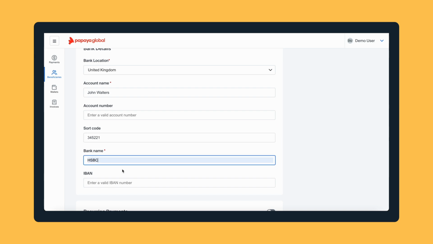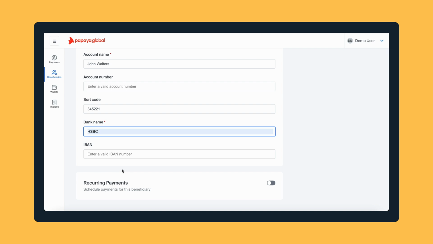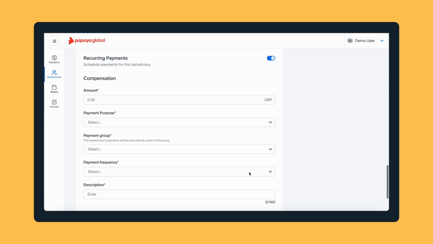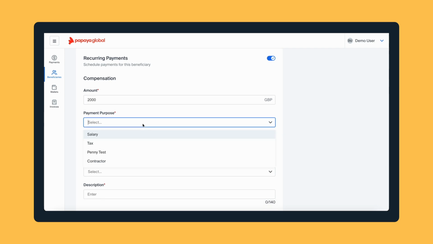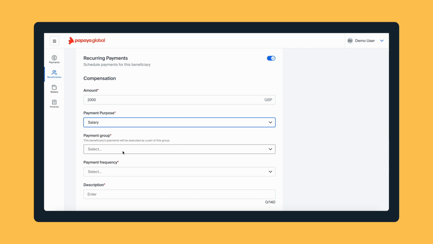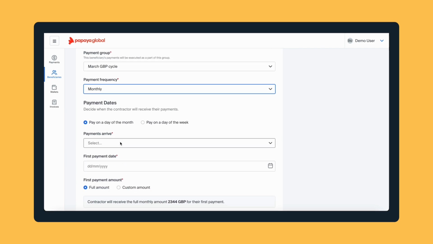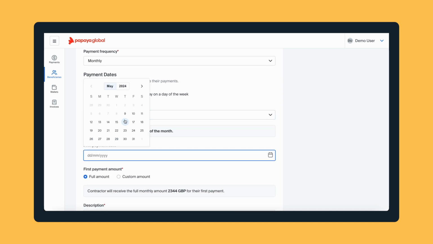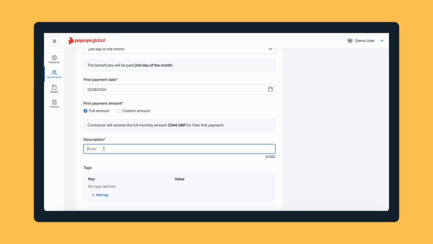Last field, you need to enter the bank name. Here you have the option to toggle the recurring payment, allowing you to automate future payments. You simply need to fill in the amount, payment purpose, the payment group the specific beneficiary recurring payment will be associated to, the payment frequency, and the description that will appear on your beneficiary bank account. Please notice that some fields are required in order to move forward.